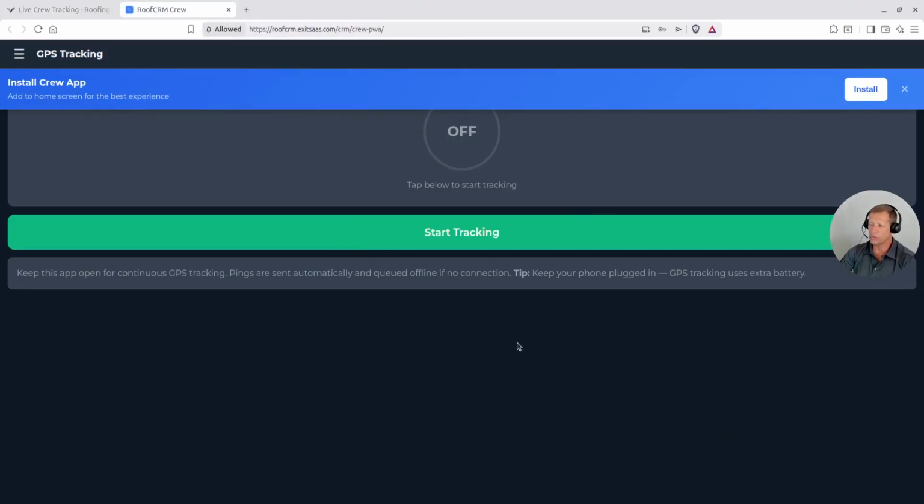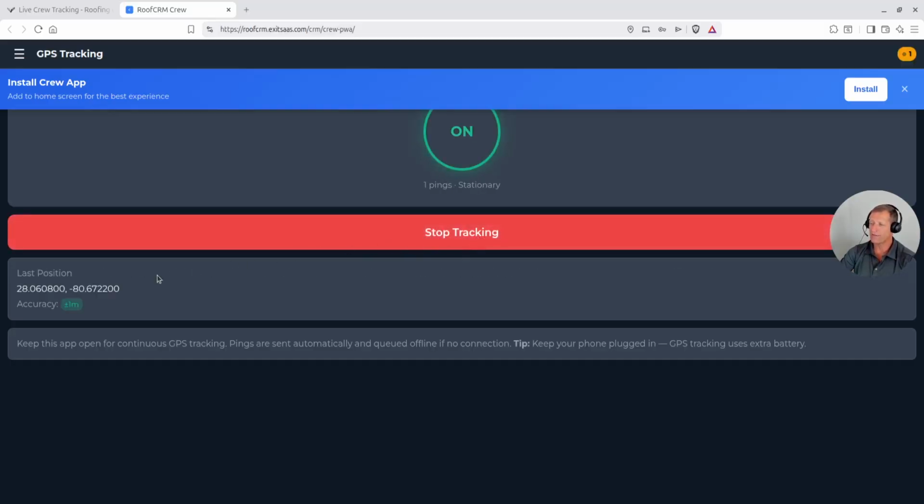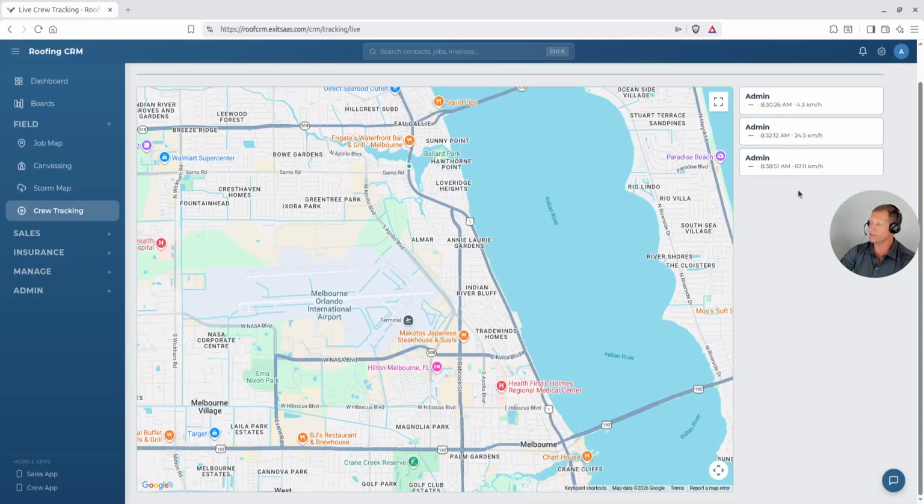So what you do is you tell your crew lead or your roof installation supervisor to put this app on their phone, or to log into your CRM on their phone and open up the app and start tracking. Once they start tracking, it's going to ping their position regularly and let you know where they are. And you can see over here, we've had a few pings when I was testing it at 8:30, 8:32, 8:38. So you're going to get regular updates on where your crew members are in relation to their jobs. So great thing for business owners.